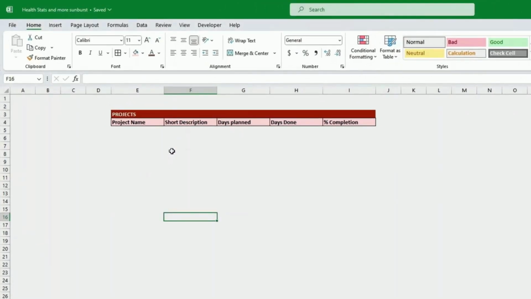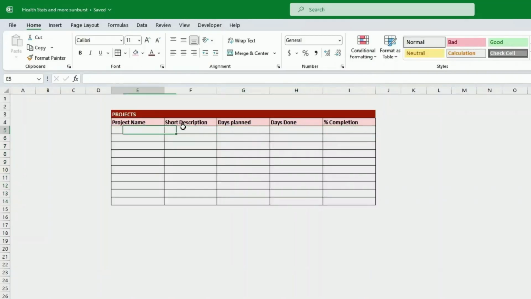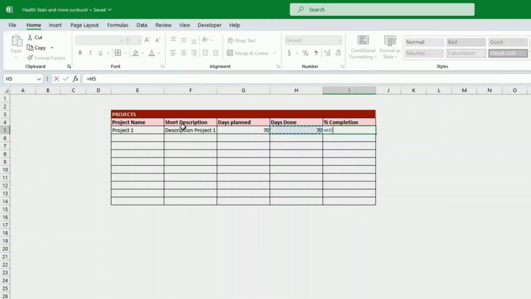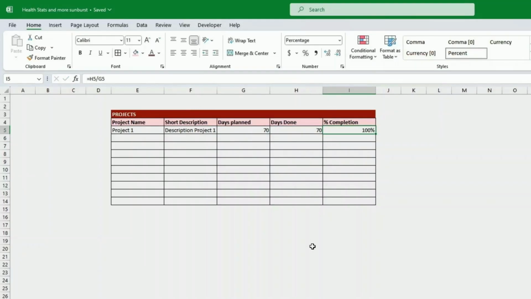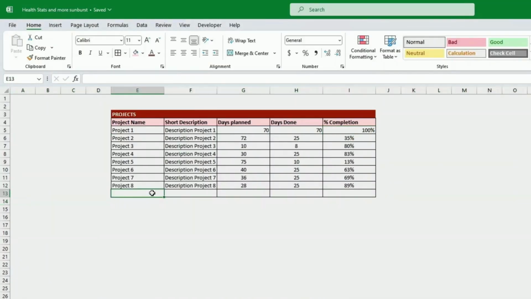First thing we do is we create a project list. So I've input the headings already in there: the project name, short description, the number of days planned, the number of days done. To calculate the project completion, we just do the done divided per planned. Here we have one, which is 100%. If you have less than 9 projects, then you just leave this empty.